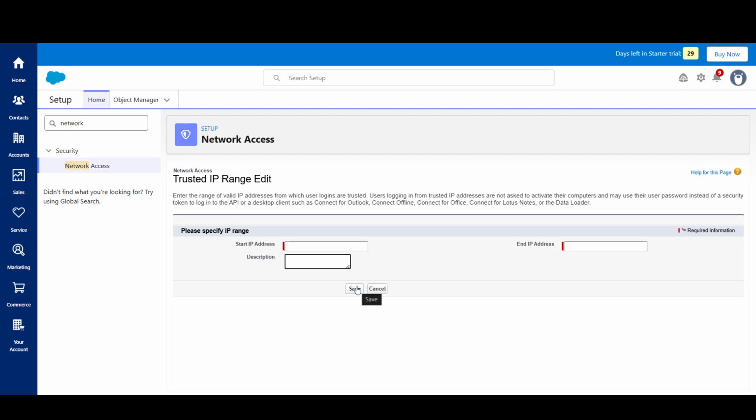If you realize you opened the form by mistake or you want to back out without saving, click on Cancel. When you do intend to keep the change, come back to the form, review the start IP address and end IP address one more time for typos, confirm the description, and click on Save again to finalize.